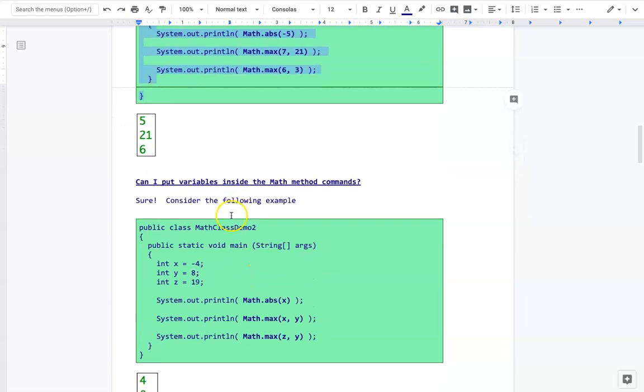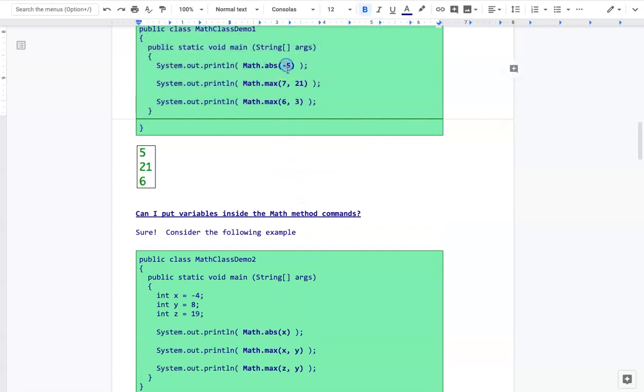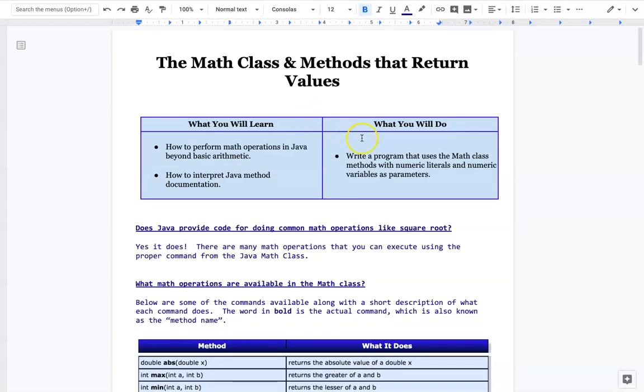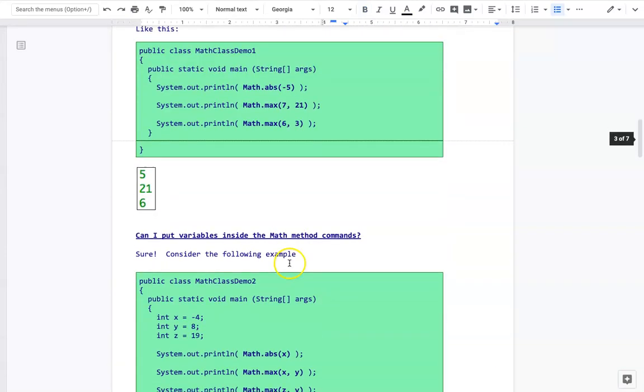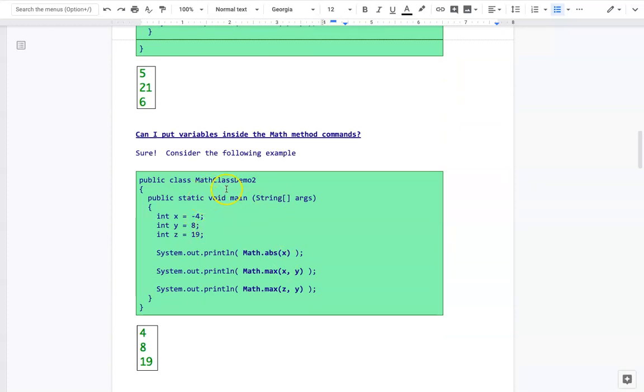Next question, can I put variables inside those method commands? So you notice up here we had actual numbers, so those were numeric literals. If we go all the way back here at the end of the lesson, you'll be expected to use the Math class with numeric literals. So that's like this guy right here, -5, 7, 21, and so forth. But then in this program right here, you can have those same commands, Math.abs, Math.max, Math.max again, but have variables on the inside, and those variables are set up here equal to some values.